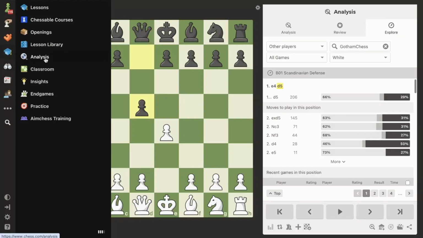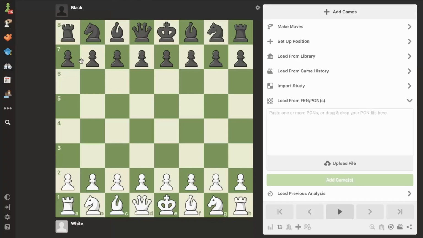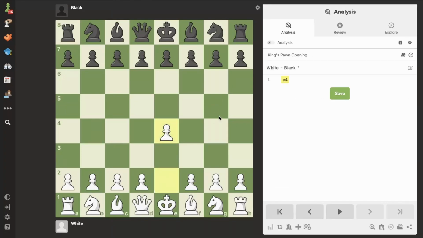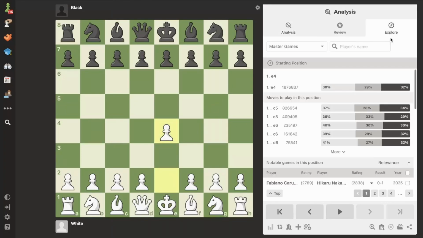So hope you found this helpful for you. Again, to get to this point, you go to Learn, you go to Analysis, and then you make a move, right? And then you go to Explore. Explore, that's the way I get to it at least. Let me know if you know another way of getting there. But yeah, again, hope you enjoyed this one.